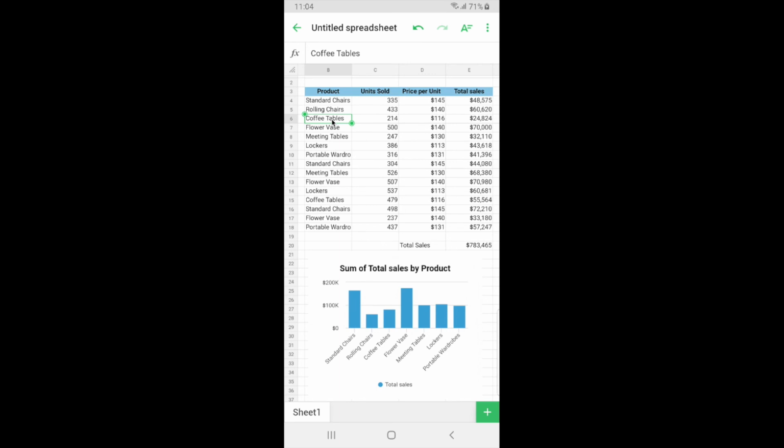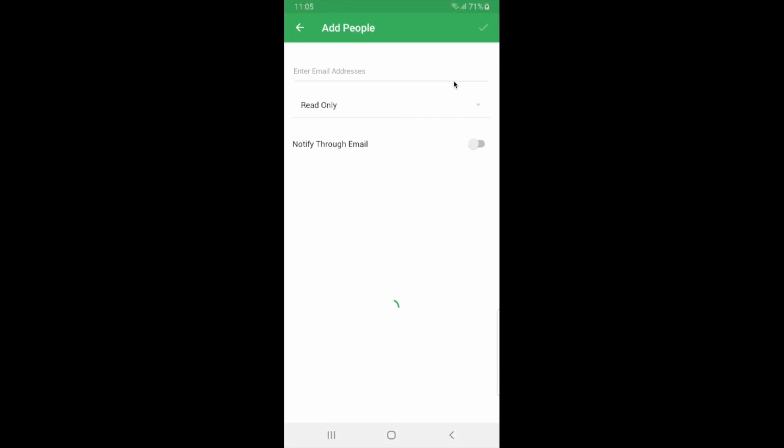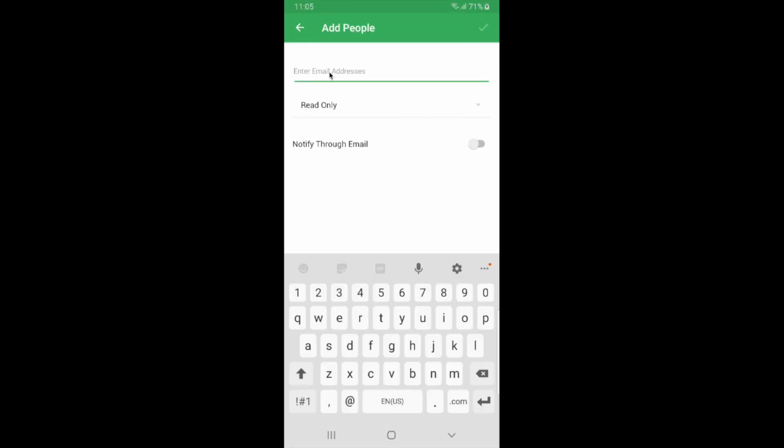So now that the report is almost ready, you might want to share it with a colleague or a teammate for a second view or a review. So for that, let's see how we can share this spreadsheet with a colleague for collaboration. So for that, I'm going to click on this option here, and you can see the option called Add People. So click on that. And in this screen, you can start typing in your colleague's email ID.